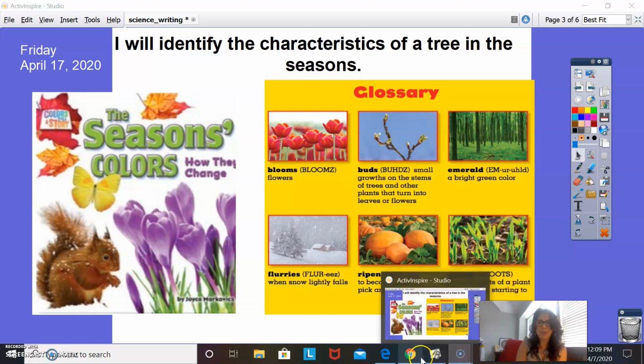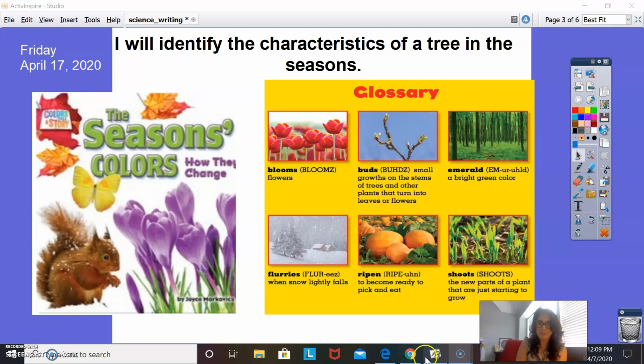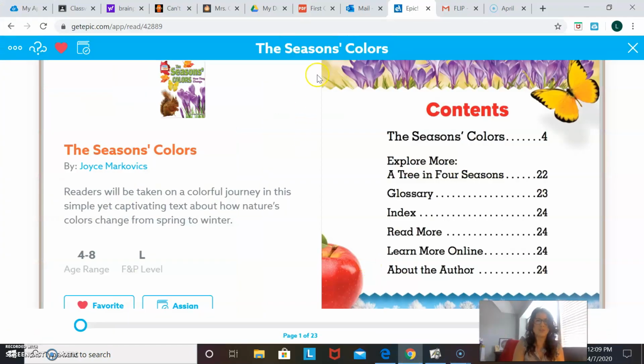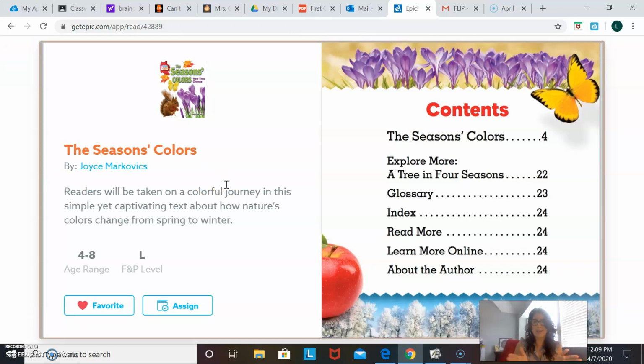Okay, we're going to go ahead and move on to reading our book. The book is called The Seasons' Colors by Joyce Markovits. I do not own the rights to this book. Let's get started. Is this an informational book? Is it fiction or non-fiction? Do you think this book is going to entertain us and tell a story, or do you think this book might be teaching us something?